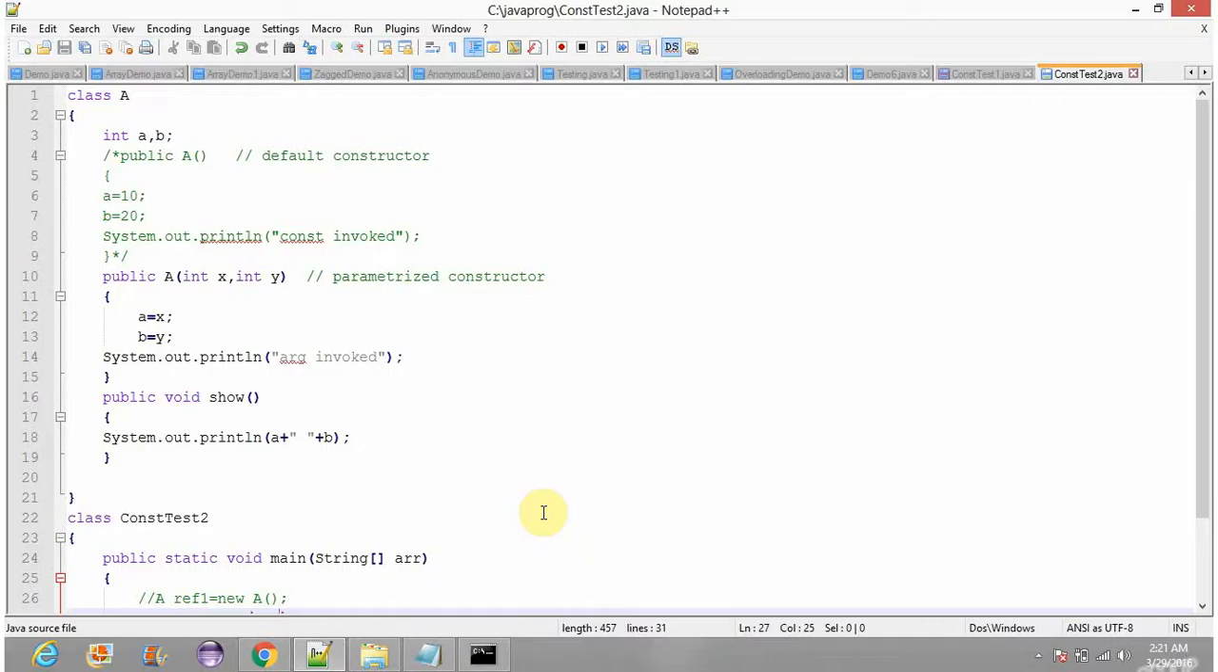This is all about constructor overloading and static and non-static context. So we are done with this lecture.